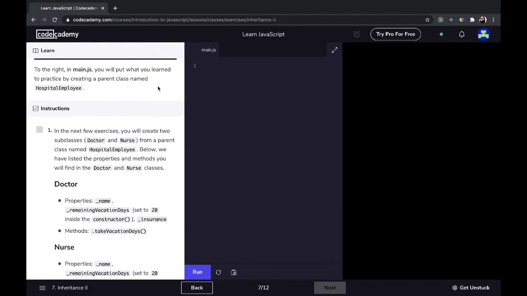To the right in main.js, you will put what you learned to practice by creating a parent class named hospital employee. Instructions. In the next few exercises, you will create two subclasses, doctor and nurse, from the parent class named hospital employee. Below, we have listed the properties and methods you will find in the doctor and nurse classes.